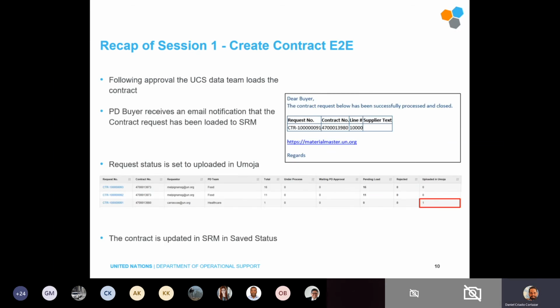Following the approval, the UCS data team loads the contract only for those lines that have been approved by PD. And the buyer will receive another email notification informing that the contract request has been loaded into SRM. So once the load has been done in SRM, they can also follow the status of the line items in the dashboard. Here, for example, in this screenshot, it says that one line has been uploaded in Umoja.